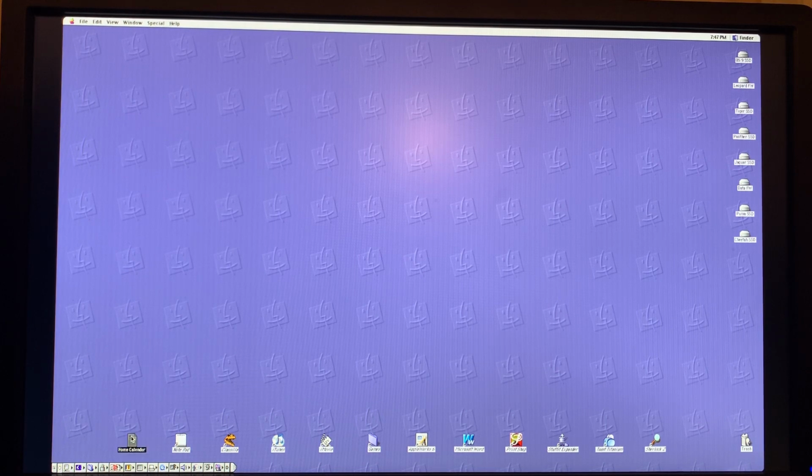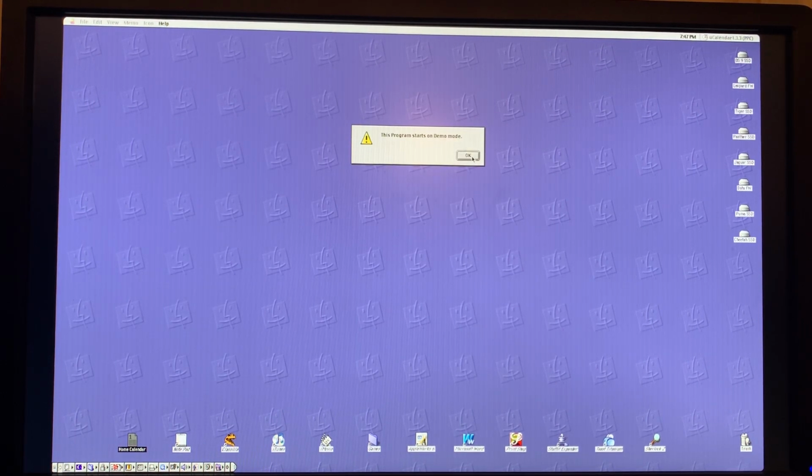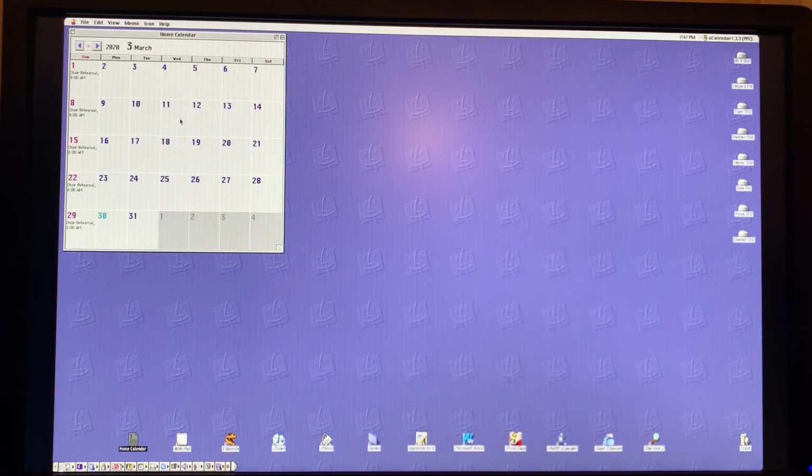For instance, a calendar. Now I'm curious as to what's going to happen with this U Calendar. The demo mode expires in 2024, so I've got a little less than a month. Is it actually going to expire? I can't imagine you can still buy this, but it's quite a functional little calendar.